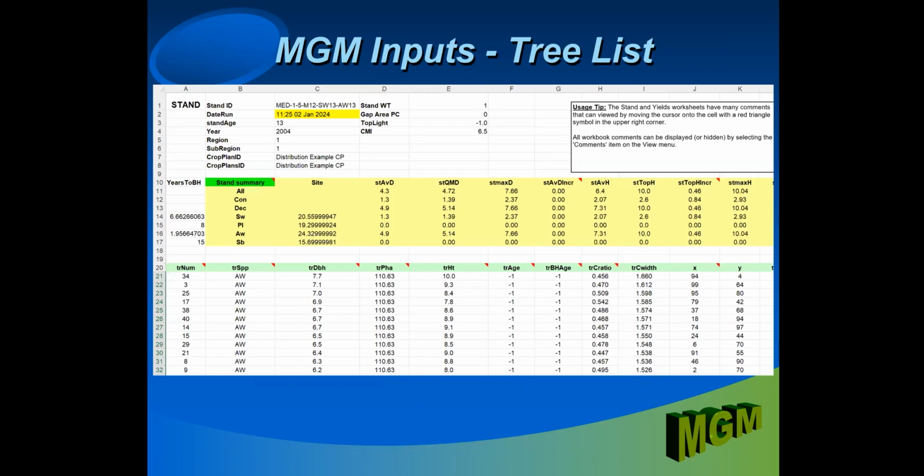So if we look at the inputs, now this is an actual tree list for MGM, and as we talked about, whether this is generated by the tree list generator or its input, it contains the majority of the values that are needed to run MGM. So we need to identify the stand. We have a stand ID. We specify the age of the stand. In this case, it's 13 years. The year is 2004. This really doesn't make much difference.